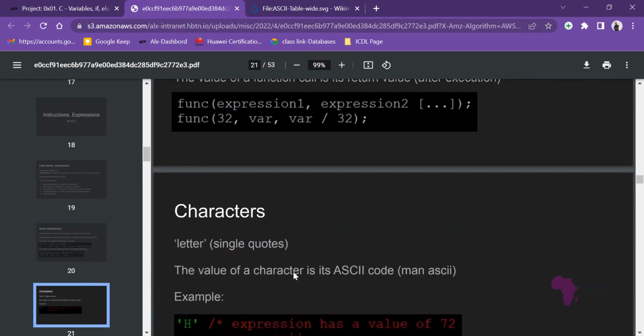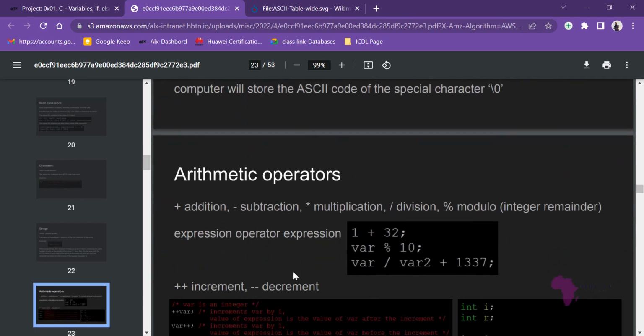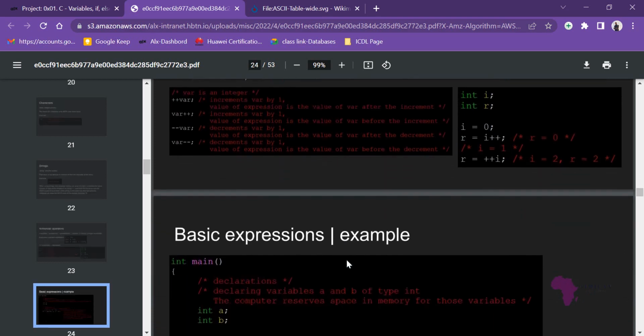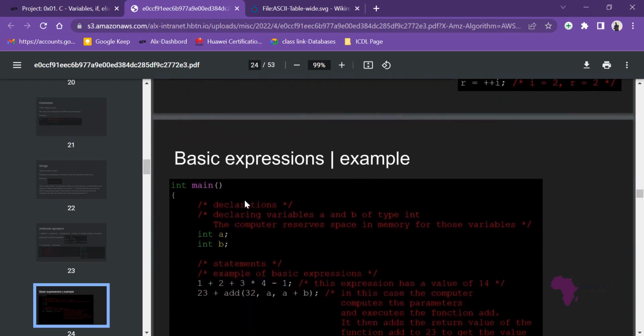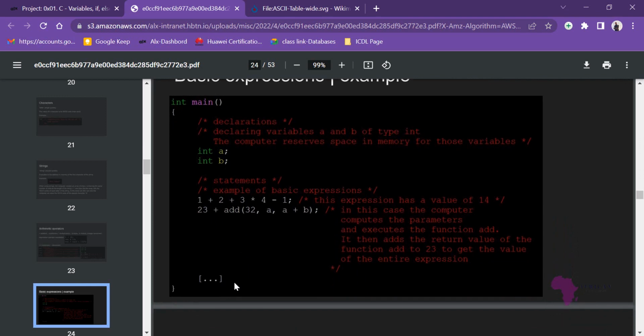Yes, so I have tried as much as I can to explain variables, and let's come to arithmetic operations, which you have done. That is a number plus another number, a number multiplied by another number. So we can have a basic expression like this one. Int main. Remember, we say that the main function is where your code begins to execute. You have int a, int b. We have like this: 1 plus 2 plus 3 times 4 minus 1. This expression has the value of 14.